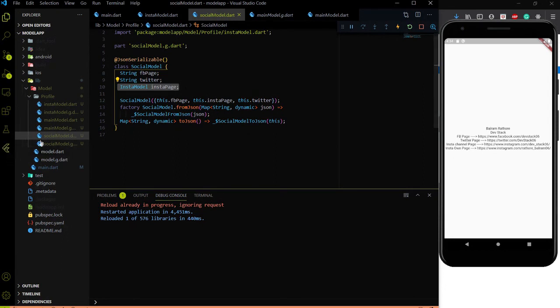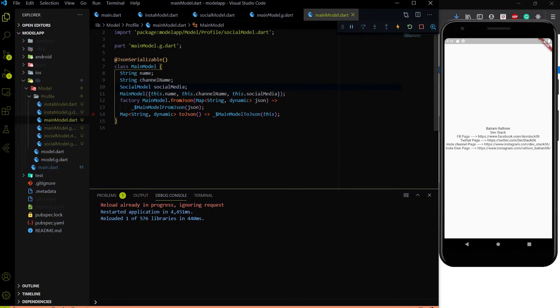Now in the last step we created a main model dot, and in the main model dot again we had three parameters. First was the string type, and third was the object type. So we created an object of the social model with the help of social media.